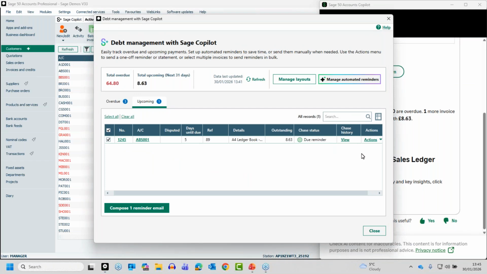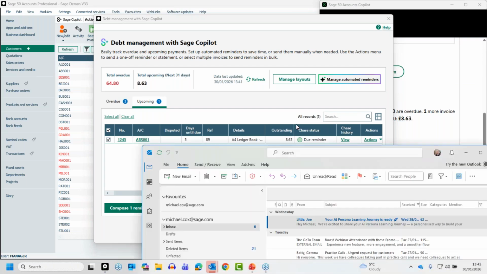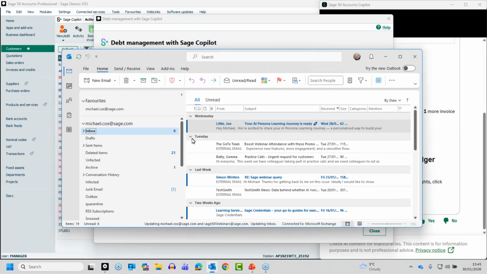So that is now essentially generated the email. I'm just going to bring up my email. Just ignore the mess when we see this. And the one thing I would mention, let's just get rid of some of these. Is it open?